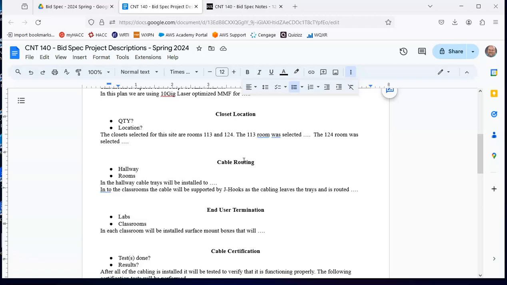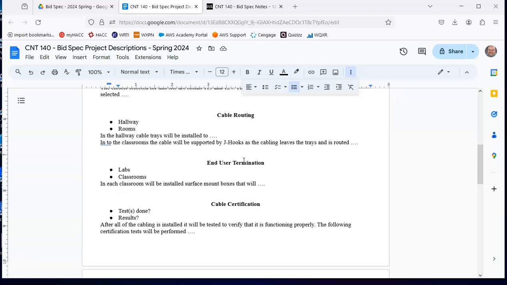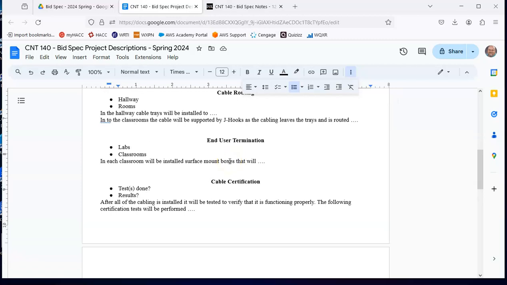There's where you delineate about the cable trays in the hallway, J-hooks into the rooms. How are we going to terminate for the users? Well, this is where we indicate surface mount outlet boxes and raceways, X number of outlets in each room. If you had a large plan, this is where you would say, well, we're going to do four boxes of 6 or 6 outlet boxes of 4 drops in each room. This is where you can break that out.